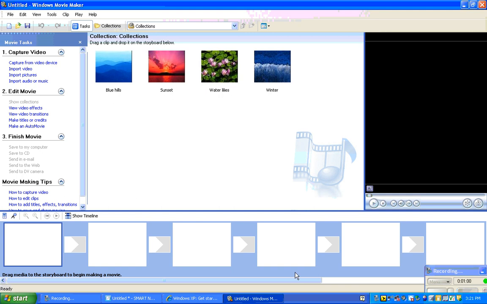Now, when you're within Movie Maker, your collections of pictures or video will be in this center area. To the right is a viewer that will show you what you've done already. To the left are tasks that you might need to do. And on the bottom is your storyboard or timeline view. Currently, we are in the storyboard view, which makes it easy to add pictures, transitions, or effects to your movie.